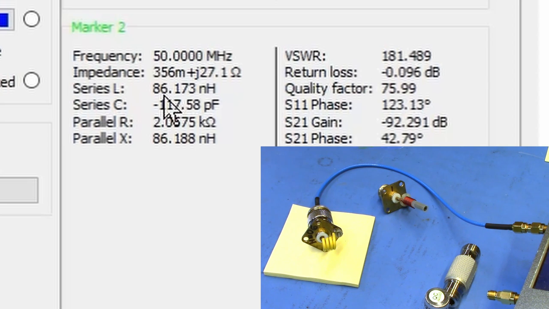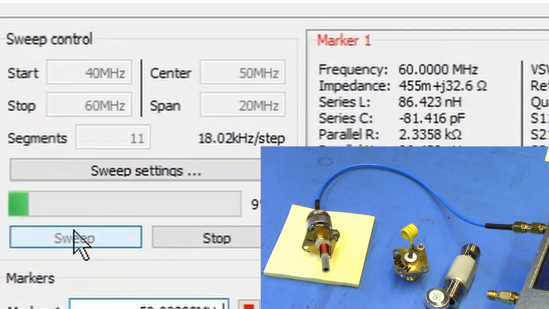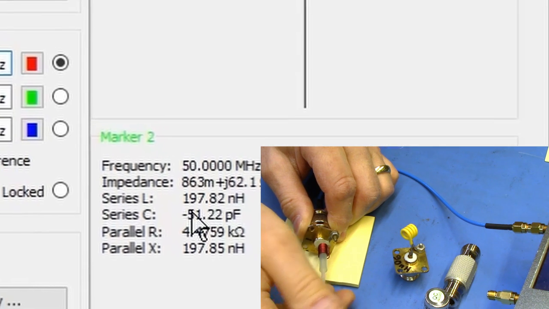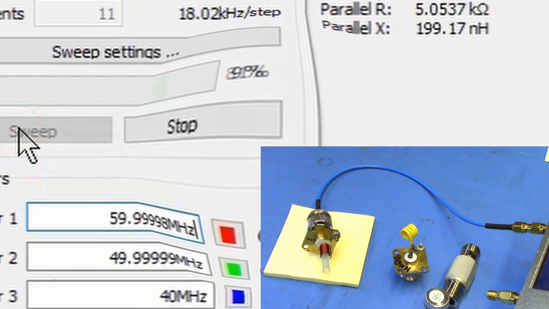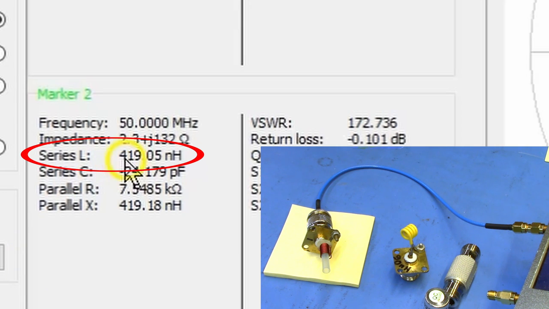Let's see what these are with the core fully pulled out. At 50 megahertz, it says that it's 197.82 nanohenries. But this is a variable inductor, and we need to know what its maximum inductance is going to be. So just for giggles, I'm going to put the core fully in and see what that maximum inductance would be. So looking at the series L, we see 419.05 nanohenries.